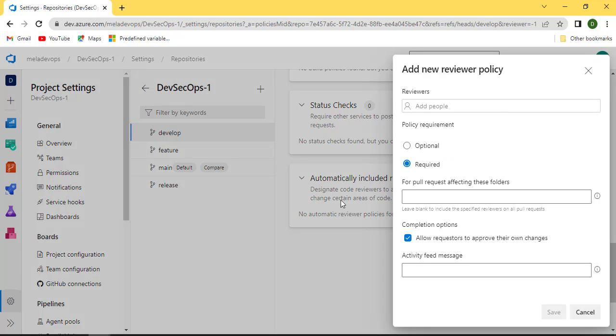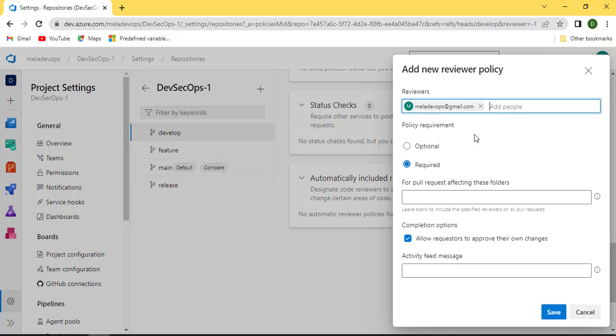Now there are include reviewers. If you want to include reviewers, suppose I want Mela DevOps, this person to approve all the pull requests, so I'll add this person as required. I can even add a group over here. If there's a group you have created, an approval group, you can even add a group of people over here.